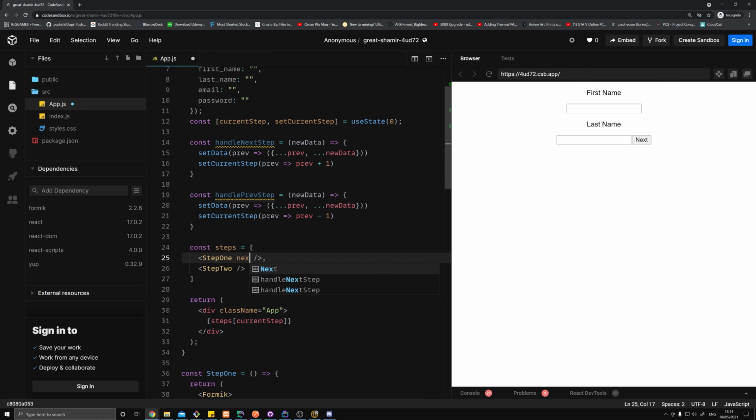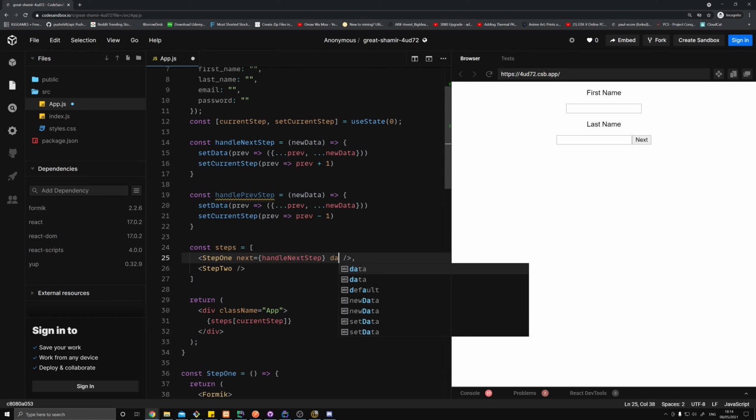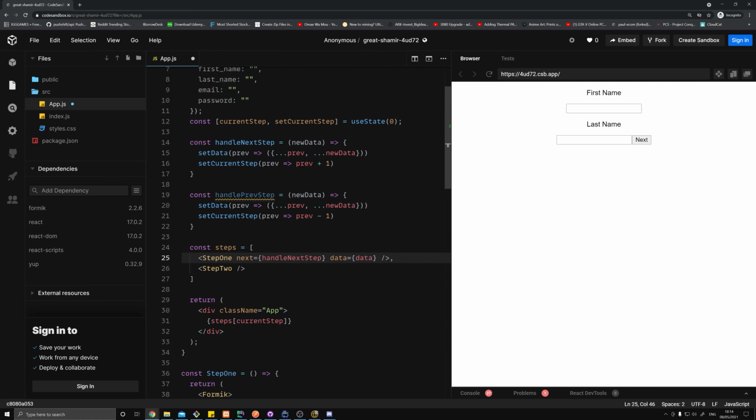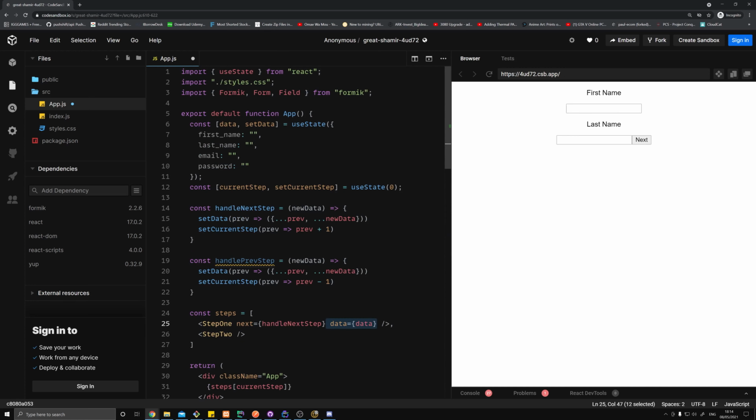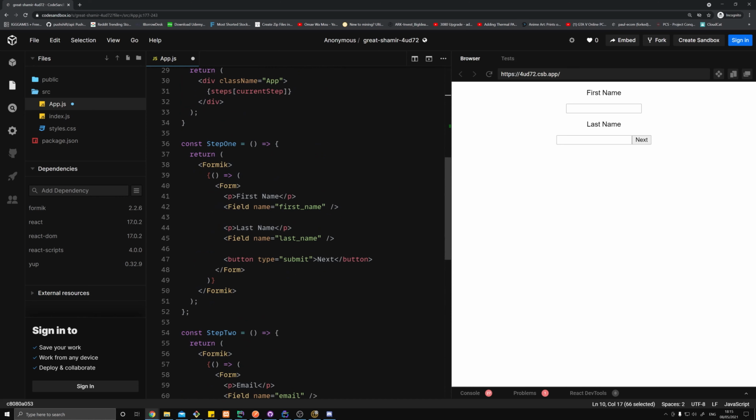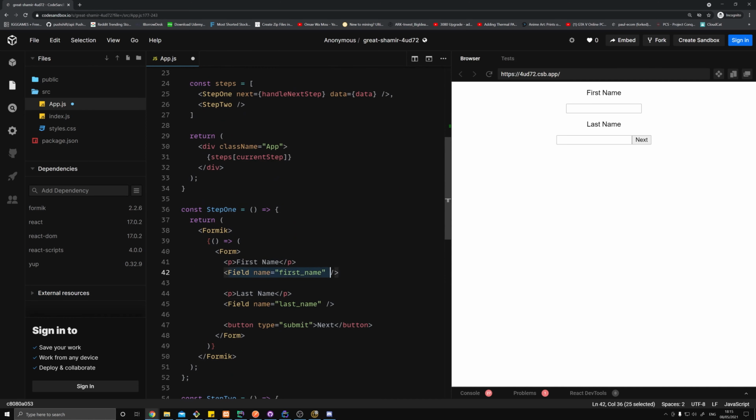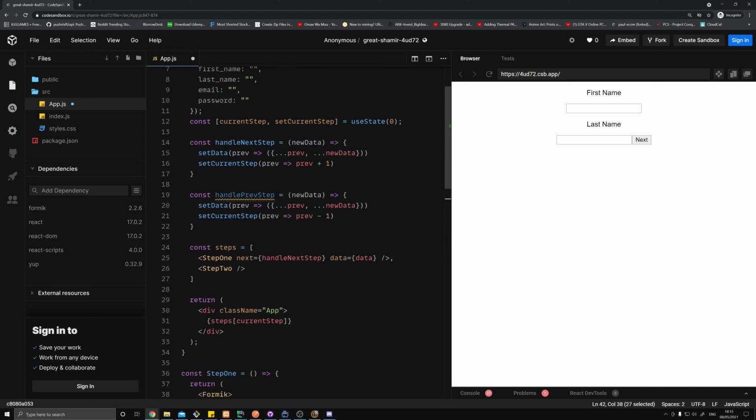So I'm going to say next is going to be handle next step. I'm also going to pass down data. And the reason I'm passing down data is, let's say they go to step 2 and then they return back. I want the forms to be pre-filled with the data that was previously inputted. And since we're collecting all of that data here at all times, then Formik will just put that into the fields, and I'll show you guys that in just a moment.